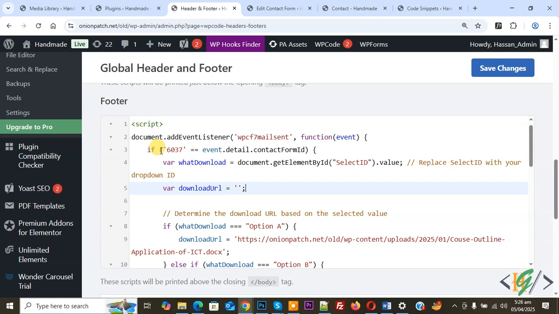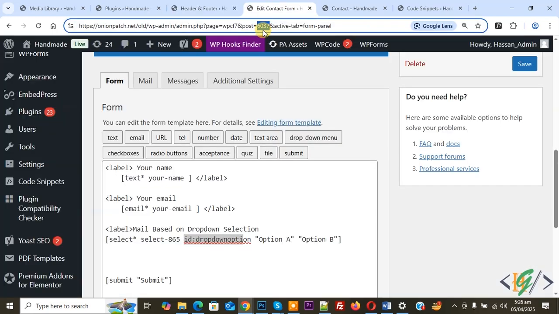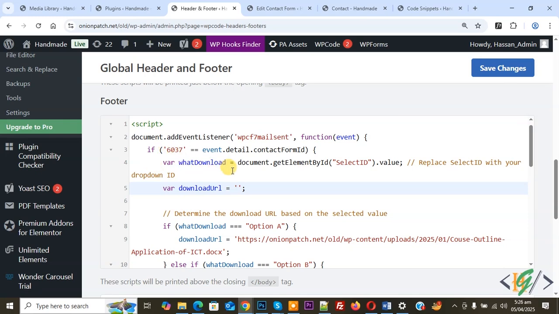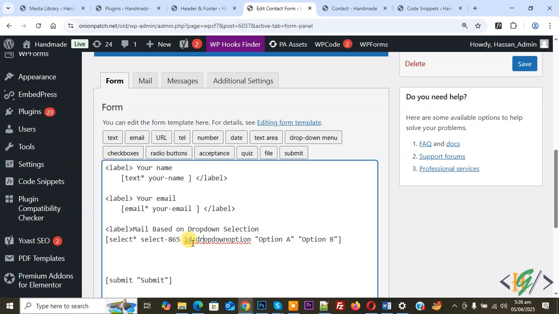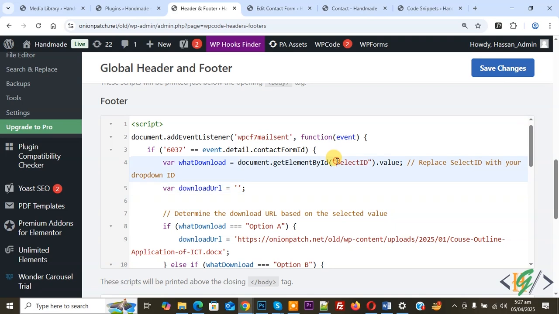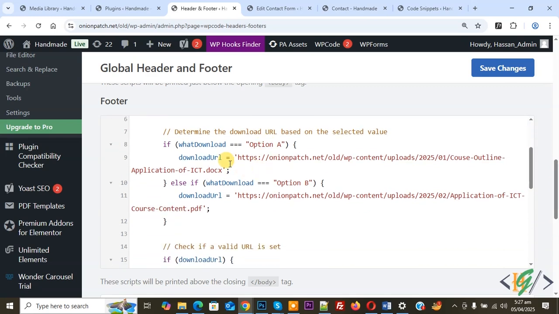Now you see the form ID, Contact Form 7 ID 6037. In the URL you can find your form ID, so you can add it here. Then you see the select ID, so you can add your drop-down ID. Now go to the form again. So we added the ID: drop-down option. Now copy this and go back to the custom code. Paste it here, so you can add your form ID. You can add your drop-down ID here.